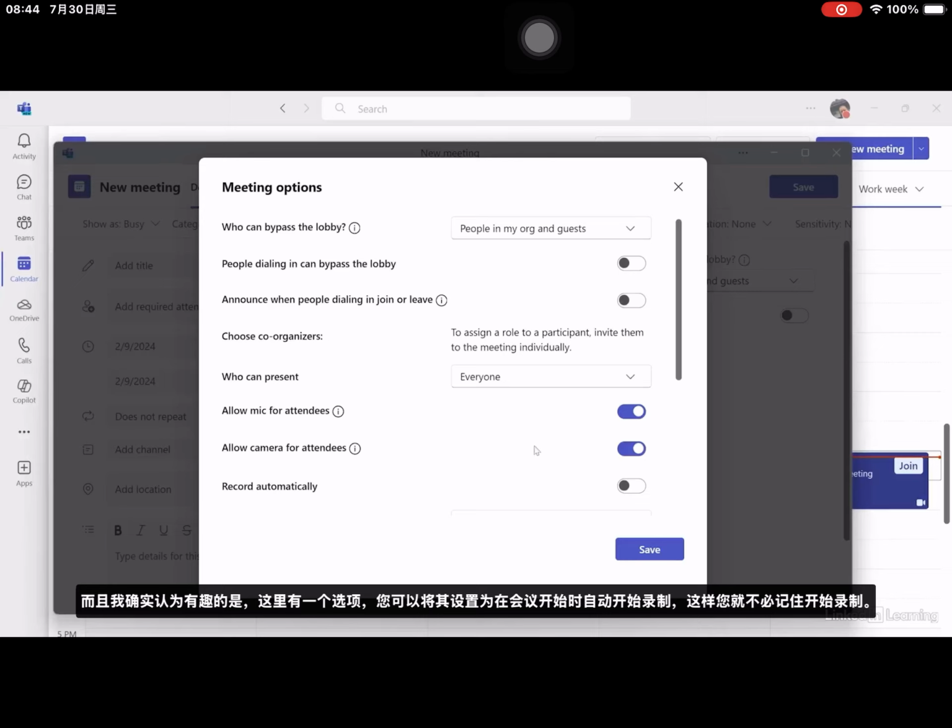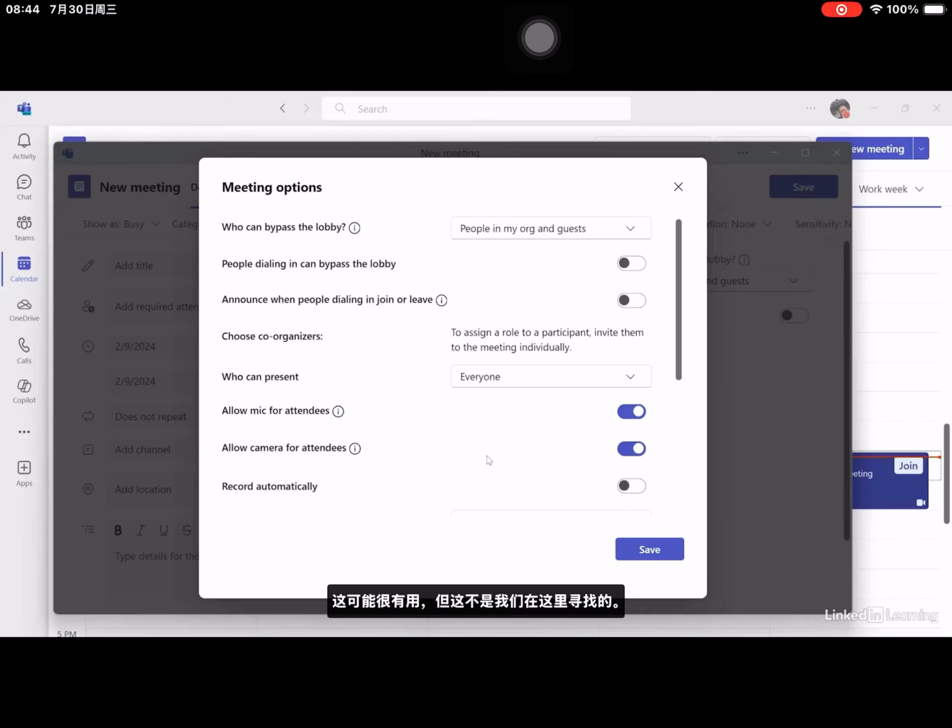And I do think it's interesting to see that there's an option here where you can set it to have the recording start automatically when the meeting starts, so you don't have to remember to start the recording. That could be useful, but that's not what we're looking for here.